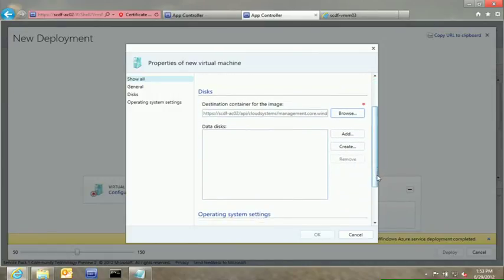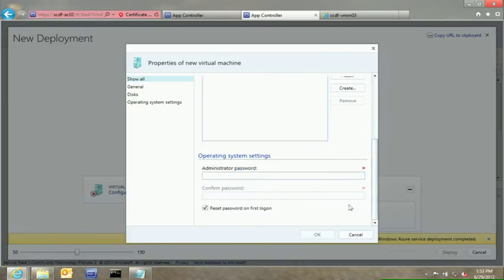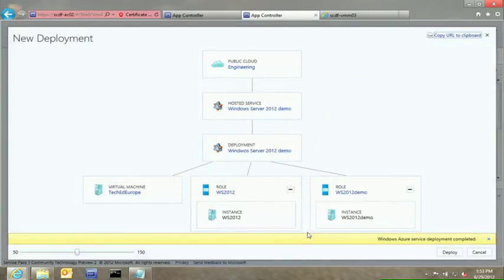And then if my virtual machine has data disks as well as the main disk, I can go through and add additional data disks. They will all get deployed as part of the deployment. And then once again, set a password. Reset password at first login. And this is true for both the platform as a service Azure deployments and also the virtual machines in Windows Azure. You can actually remote desktop into them.